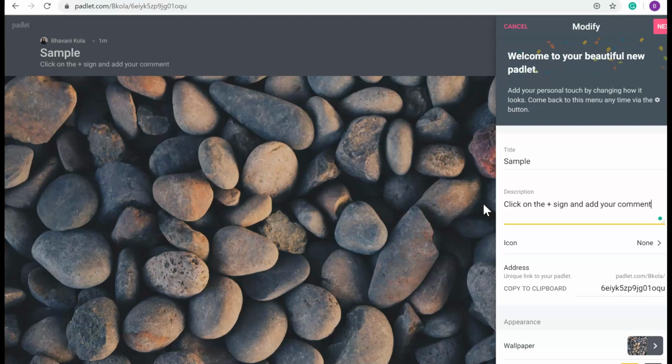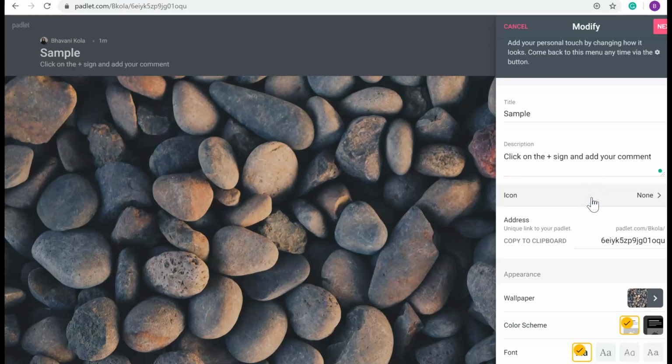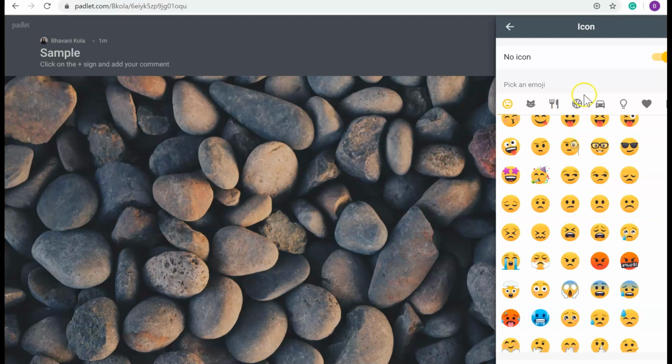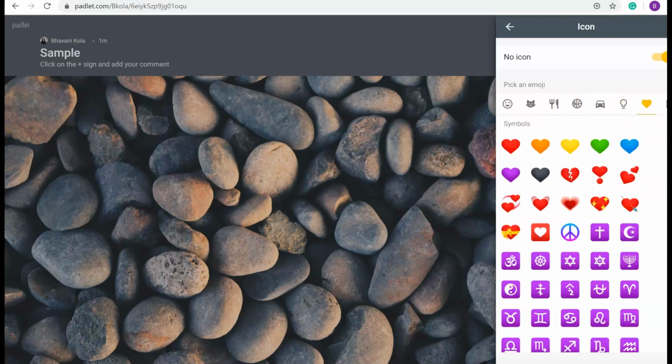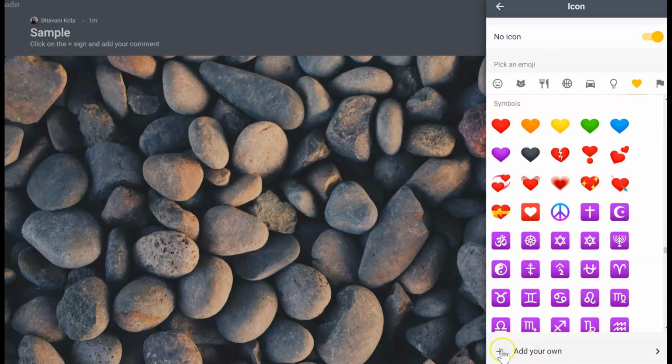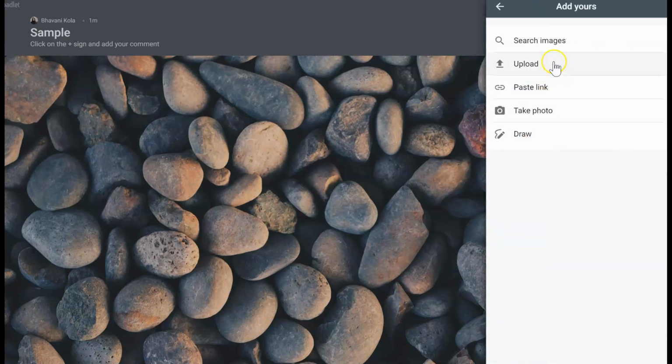That way students know exactly what to do, or people who have never used Padlet before know exactly what to do. And the next one is your icon. Do you want to have an icon for your Padlet? You can pick from all these emojis that you have, or you can add your own. Let me pull this to the bottom so you can see. You can upload an image, paste a link, or you can actually draw on all of these.